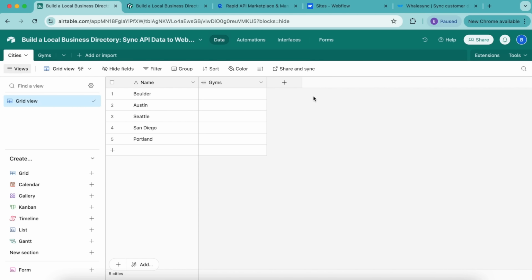So we're going to walk through connecting live business data to your website using Airtable as the database and Webflow for the front end. While we're using climbing gyms as our example, you can of course adapt this approach for any type of directory, from co-working spaces to remote jobs.